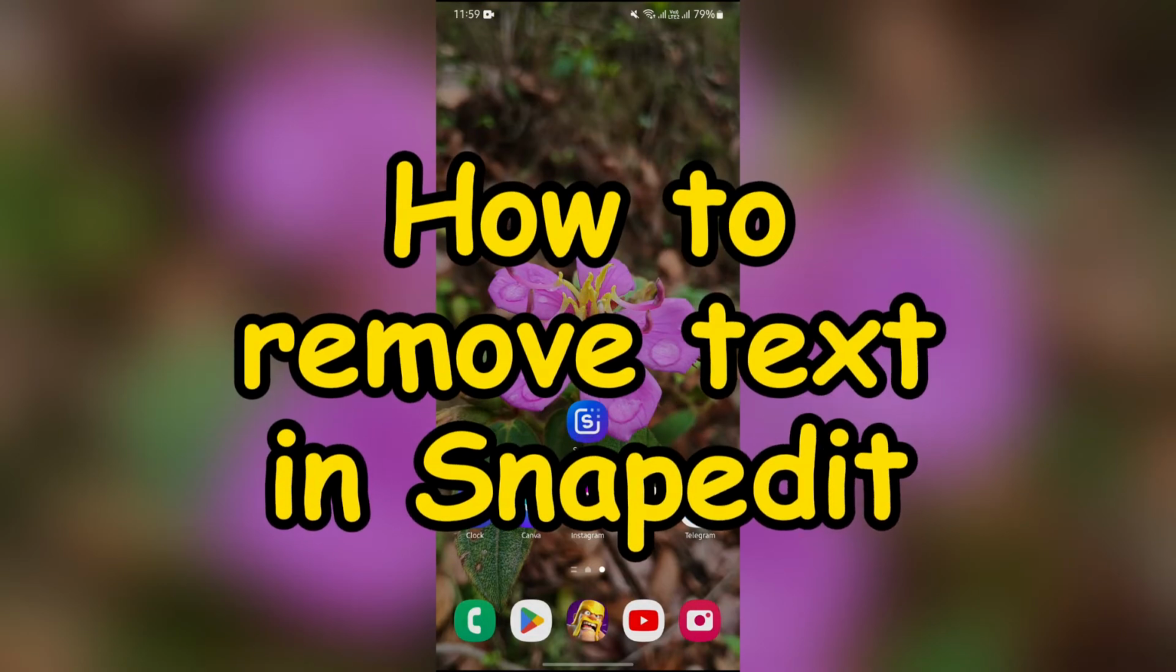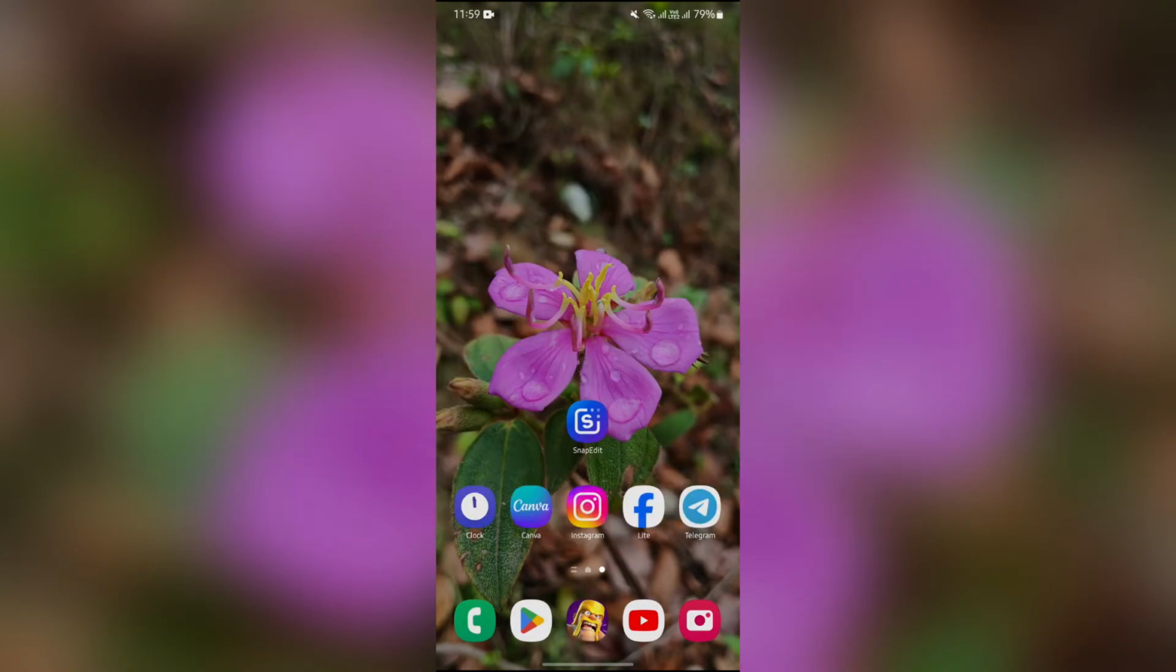show you how to remove text in SnapEdit. So without any further ado, let's dive right into this exciting video.